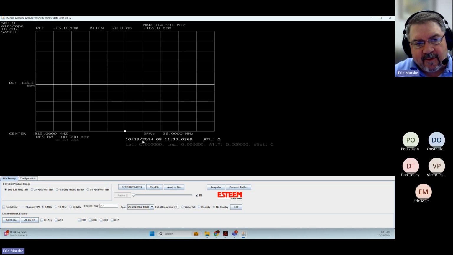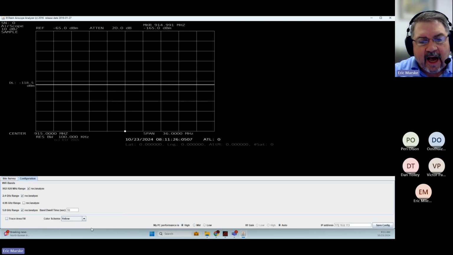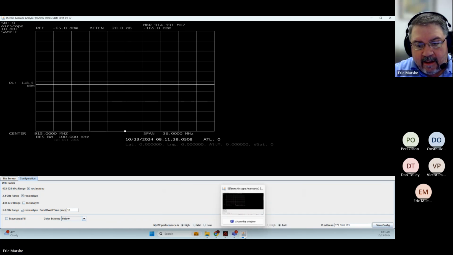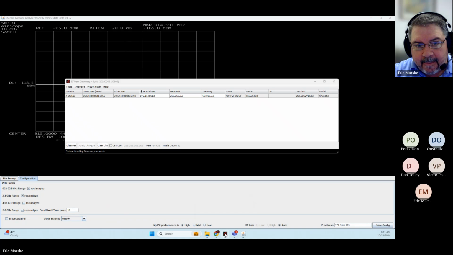So as of right now, the reason it's not displaying anything is because I haven't actually tied it to the AirScope device itself. This is actually just running in the software. To do this, I simply go over to the Configuration tab. I then go down to the lower right-hand corner and I see the IP address 172.16.8.113, which matches what we had on our discovery, 172.16.8.113. So we know that that's the correct IP address.